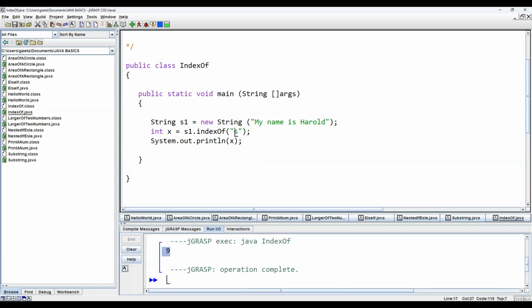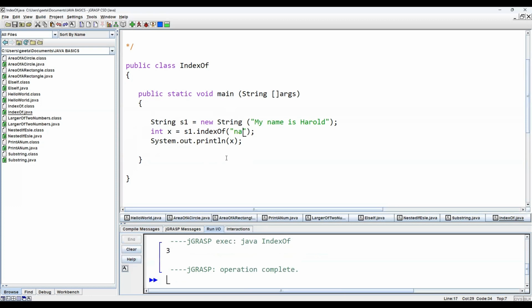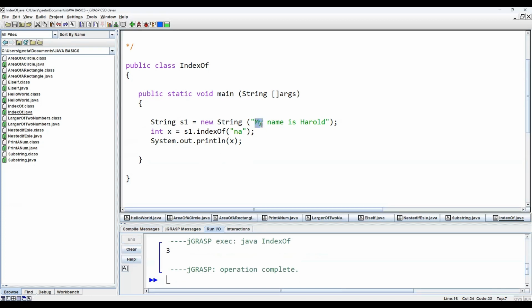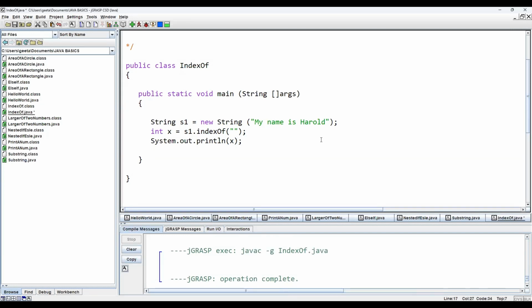Now let's do an A. What do you think we get for the first A? Compile and run. It's 3: 0, 1, 2, 3. The first "na" is at 3 because that's where it sees an N and then an A after.